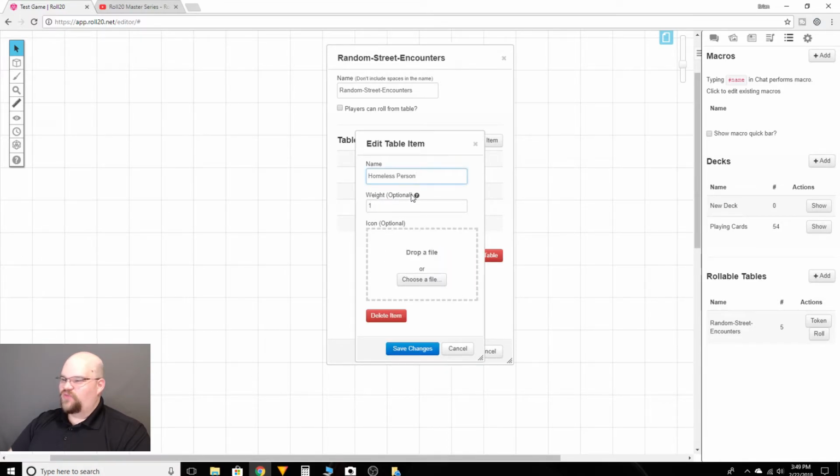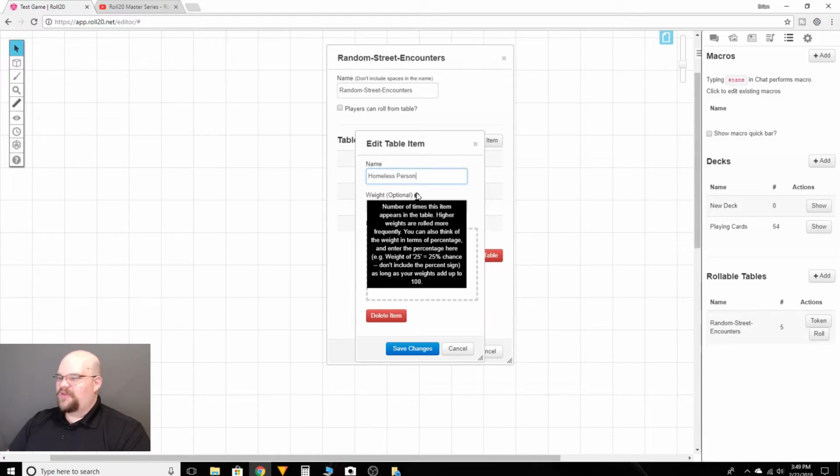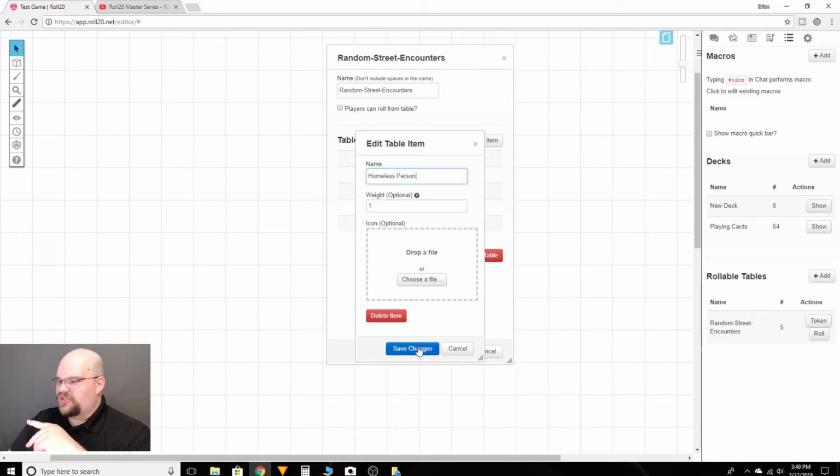Now you'll see this weight. If you hover over this, it says the number of times this item appears on the table. Higher weights are rolled more frequently. You can also think of the weight in terms of percentages. Example, a weight of 25 is a 25% chance. It doesn't include the percent sign, as long as your weights add up to 100%. So there's a couple of ways you could do it.